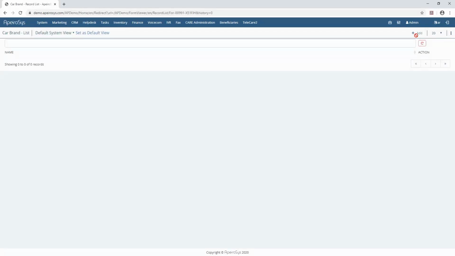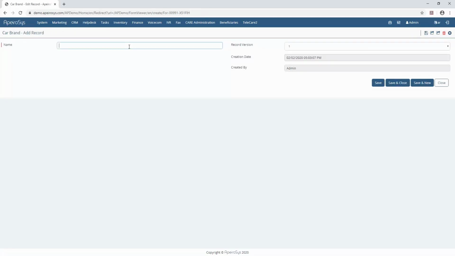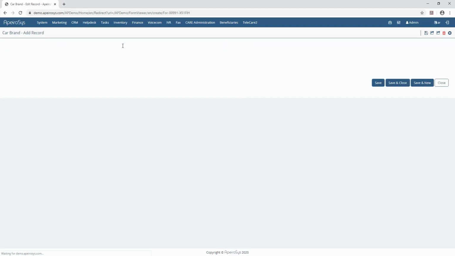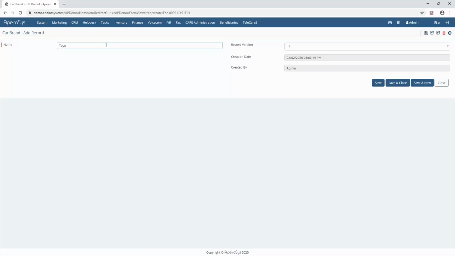By doing this, ApeiroSys will do the required work to build the database access layer and needed business logic for you. Also, you will have the full CRUD operations ready for you without the need to write a single line of code. I'll be adding 3 items of sample data: GM, Ford, and Toyota.